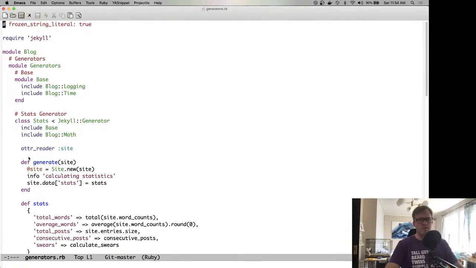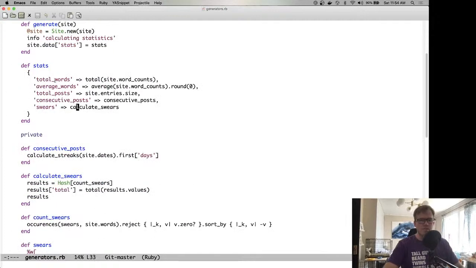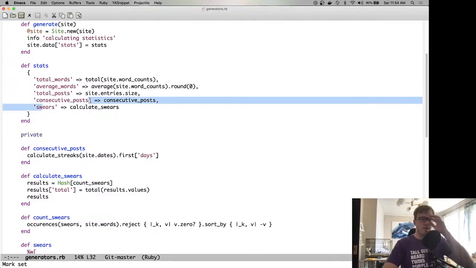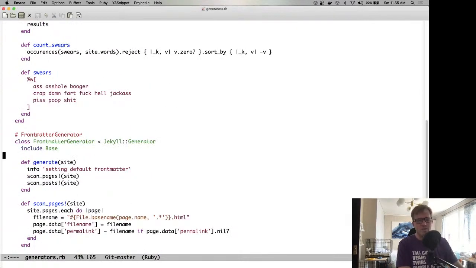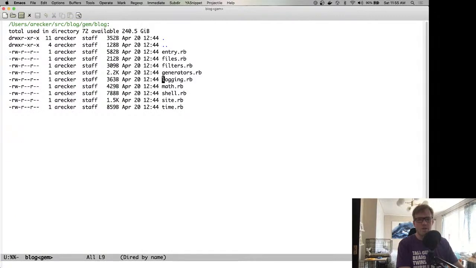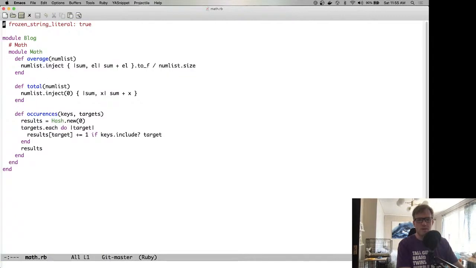Generators. Okay, so we have the stats generator, and it's in charge of reading in stats like total words, average words, posts, consecutive posts, and it also calculates my swears. It's not just in this file, it's also hidden within all these other supporting libraries here. It's probably mostly just using math. So we might have to move some of this too to the script.